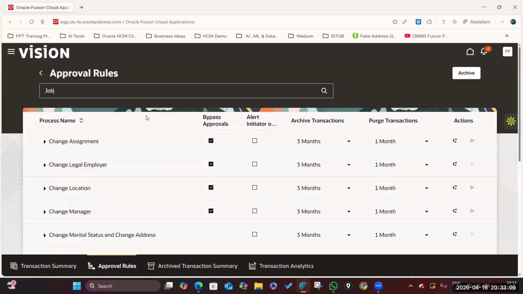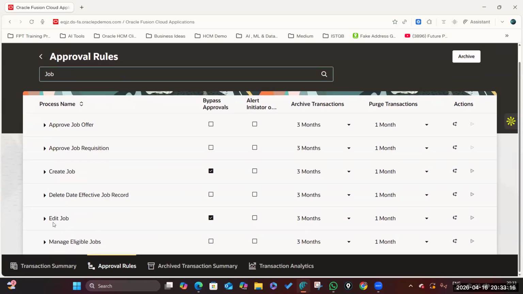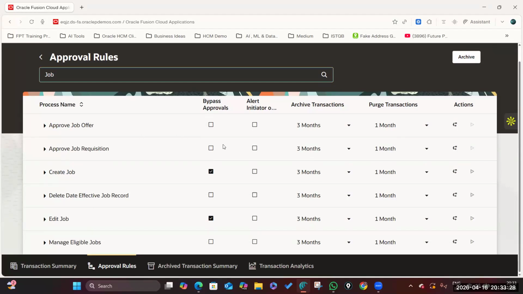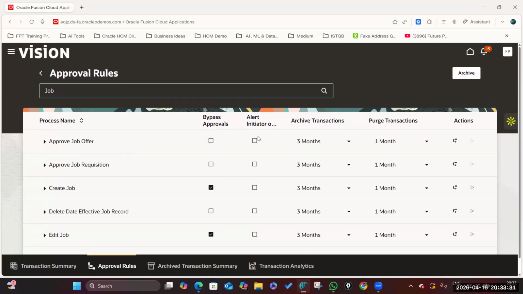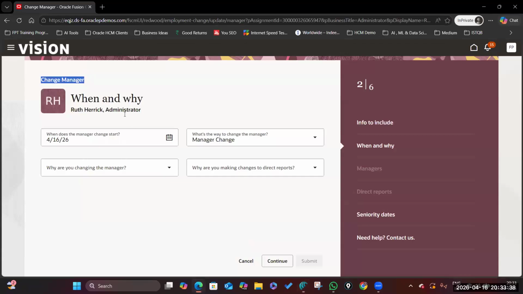So now we will go to job. Create a job, edit job. So change job. So this edit means change only. This is also bypassed. Okay. So approve job offer comes as a part of Oracle Recruiting Cloud, ORC. We will see in future. At this point of time, we don't have to bypass that one. Okay. So now click on home button. Okay. So now we can easily go with the change manager because the approval process has been bypassed.